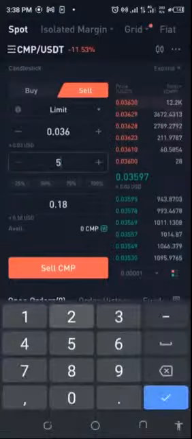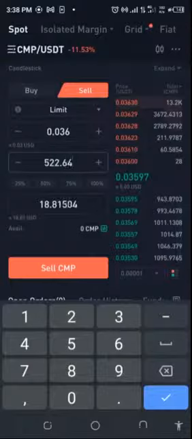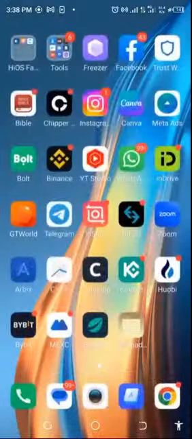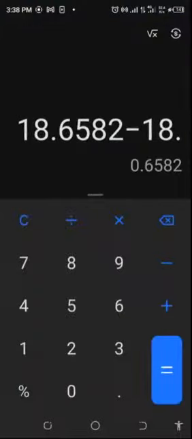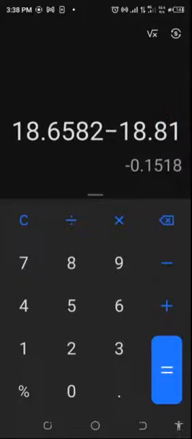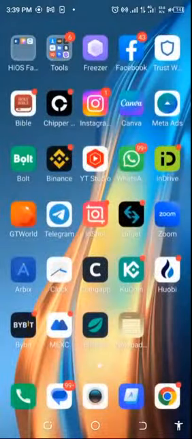522. That's 522.64. Am I right? Yes. So we're going to get 18.81. Okay. Let's just see. 18.81. Let's go ahead. No, 18.81. Okay, that looks like we are going to get 15 cents. Let's just move. We are already on this, so we shouldn't waste too much time.